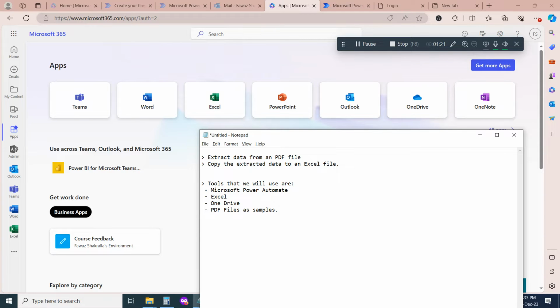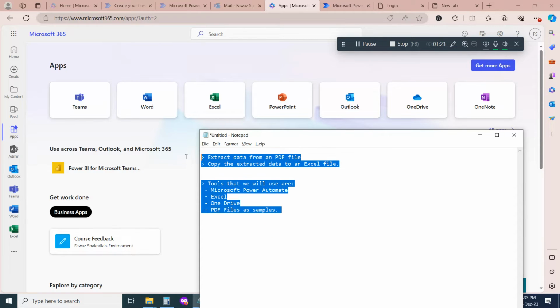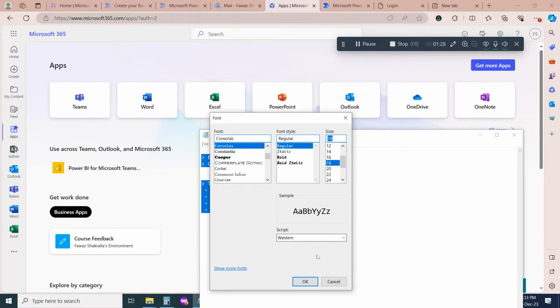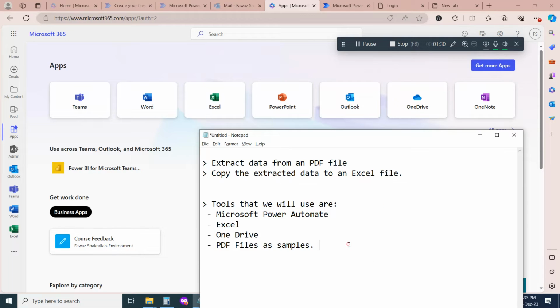Right, so I'm going to be showing you how to do this using an RPA tool. An RPA is what is called a robotic process automation tool, which is essentially a tool which allows you to automatically do repetitive tasks.